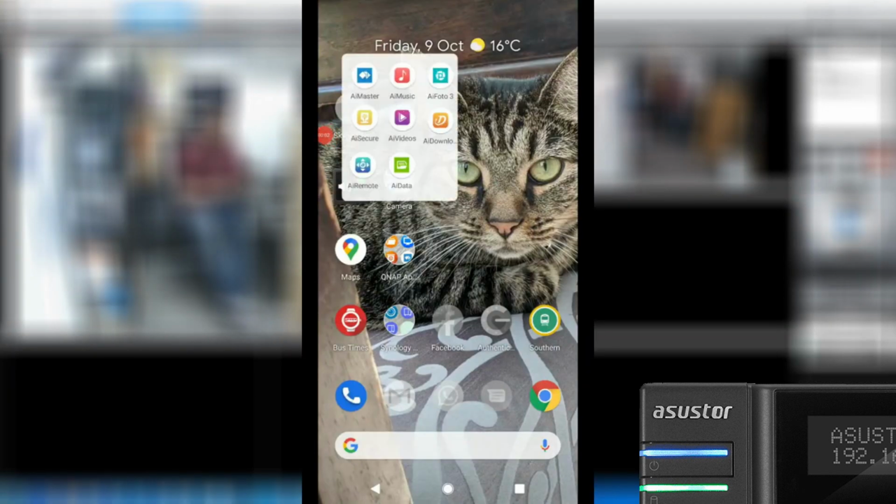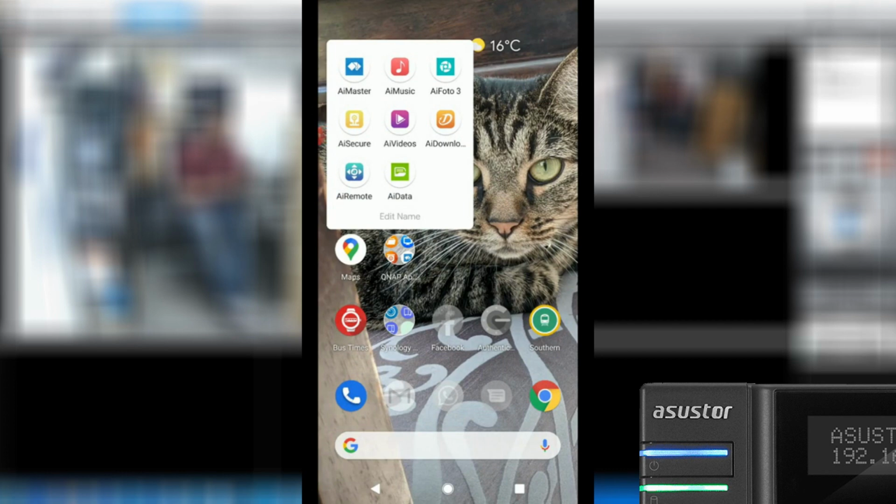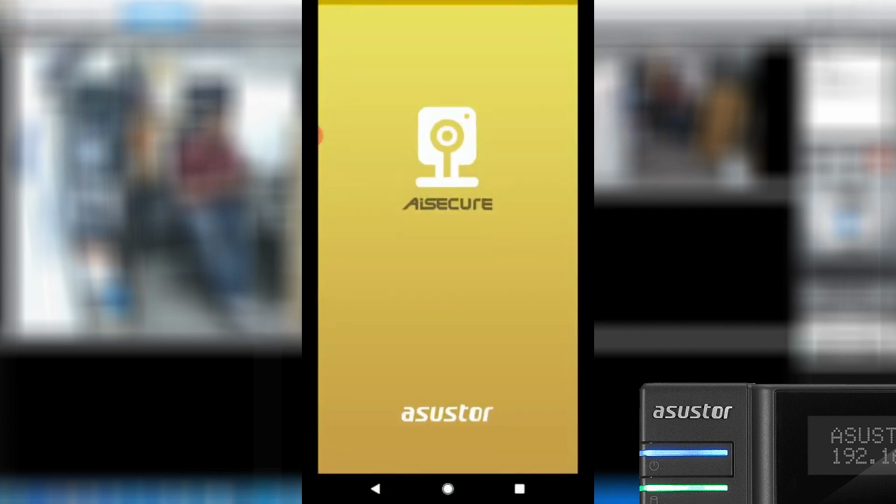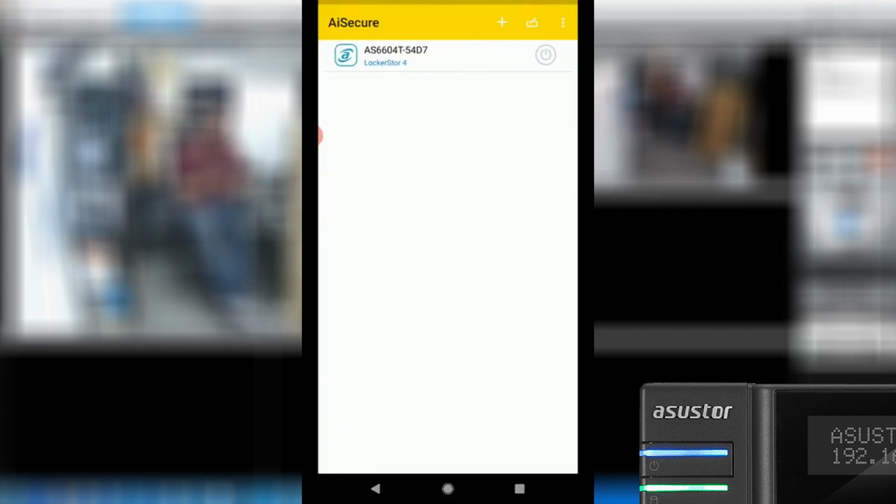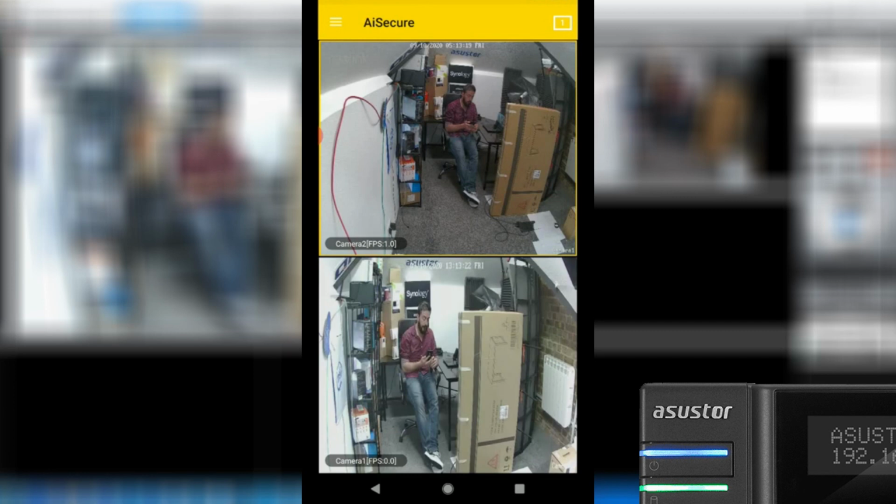So from this point, I'm going to be making my way into the AiSecure application, a completely free app from iOS and Android. And as you see there on screen, I've already found this NAS there on the listing. And as we can see there, there are our two cameras. Now, we can change a number of those settings. And just to let you know, this is happening in real time. I'm just going to bring that camera over to there.